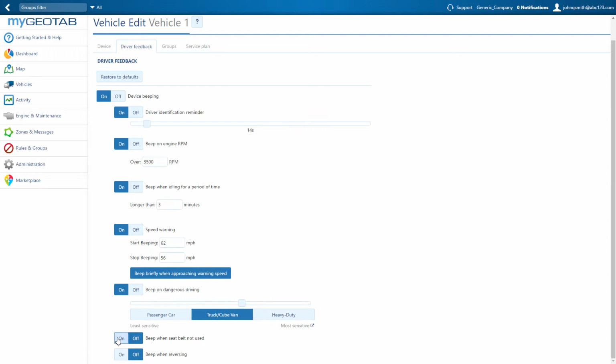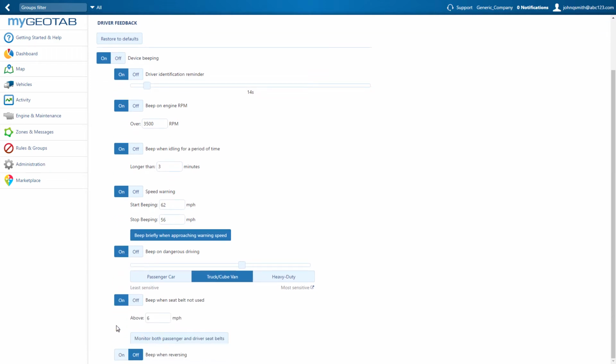Beep when seatbelt not used causes the Go device to beep when the vehicle exceeds the specified speed and the driver's seatbelt is unbuckled. The speed can be adjusted in the text box. By default, only the driver's seatbelt is monitored, but there is the option to monitor both driver and passenger seatbelts by selecting the box below. Note that seatbelt feedback does not work if the vehicle itself does not transmit seatbelt data.